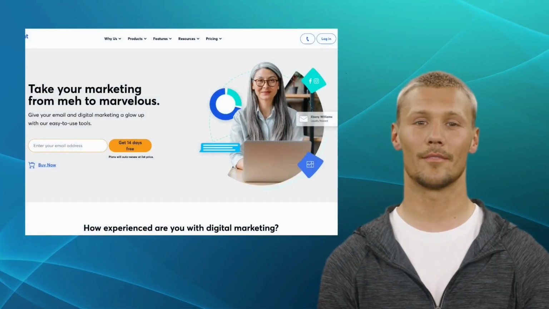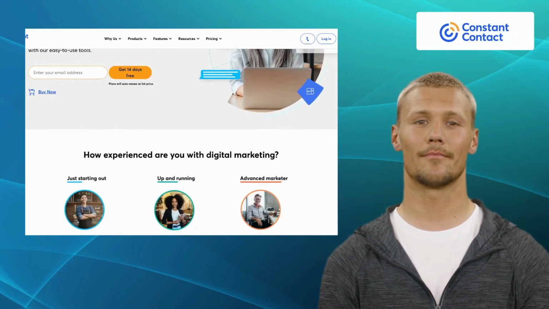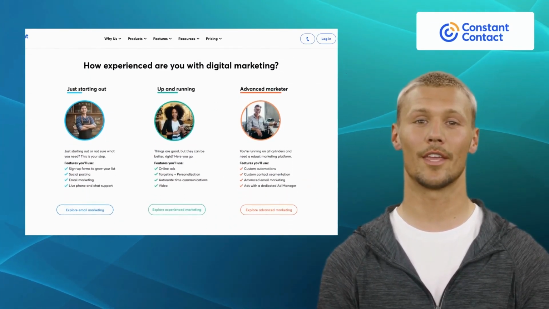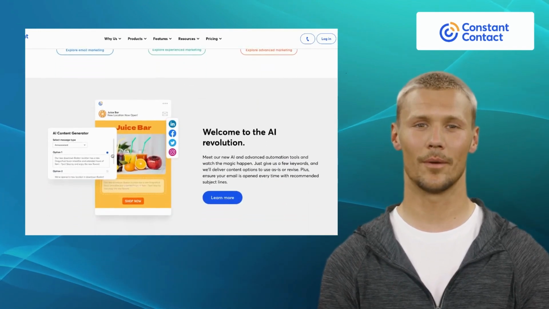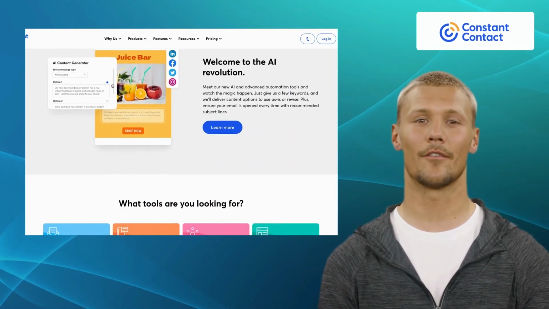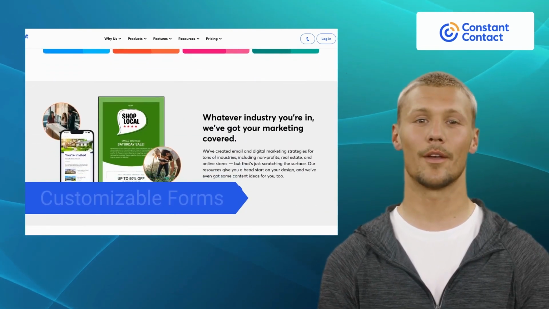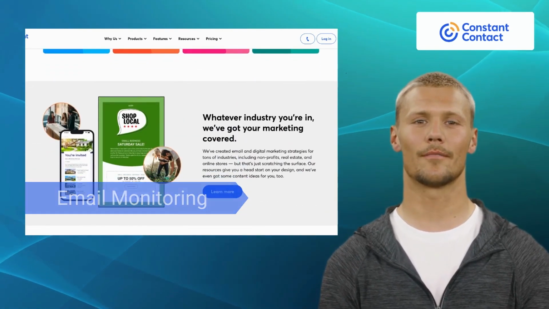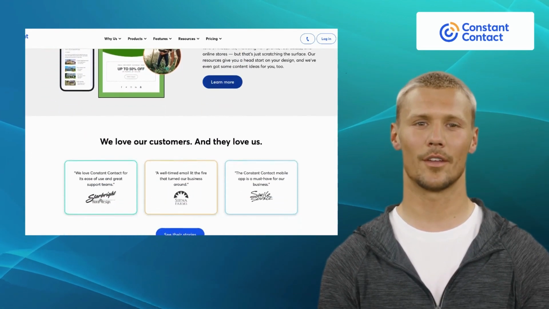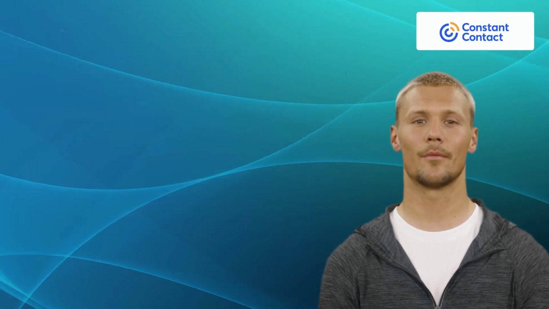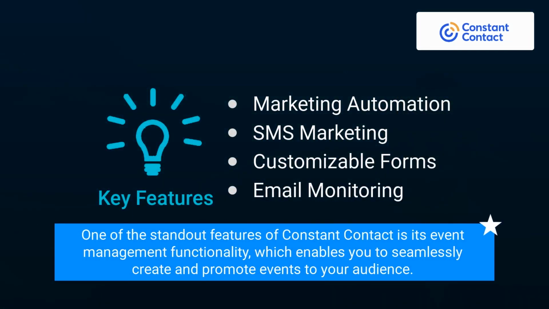Last but not least, let's discuss ConstantContact. ConstantContact is an exclusive software that enables users to create and compare 2 versions of an email campaign with their target audience. It offers features like marketing automation, SMS marketing, customizable forms, and email monitoring. It offers a wide range of professionally designed templates, making it easy to create eye-catching emails. One of the standout features of ConstantContact is its event management functionality, which enables you to seamlessly create and promote events to your audience.